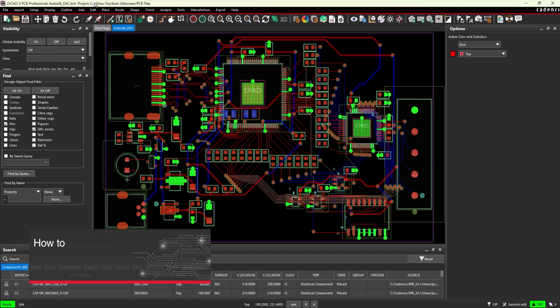This video is going to show how to automatically generate a silk screen on each side of the board with the Auto Silkscreen feature in OrCAD X PCB Designer.